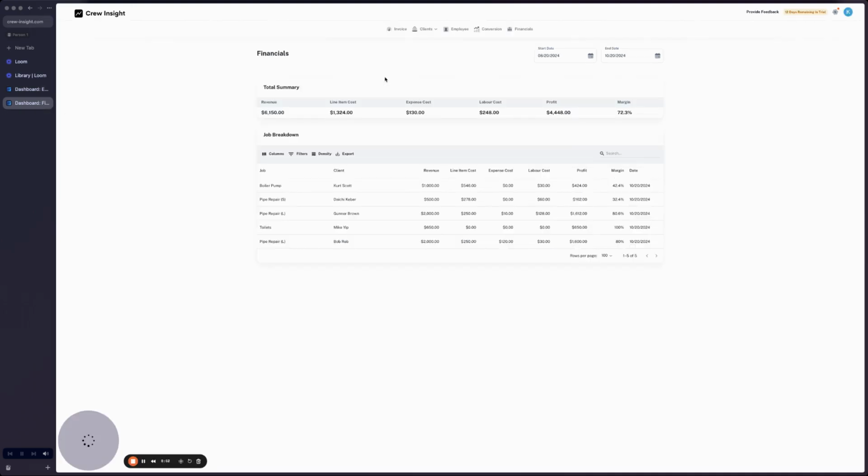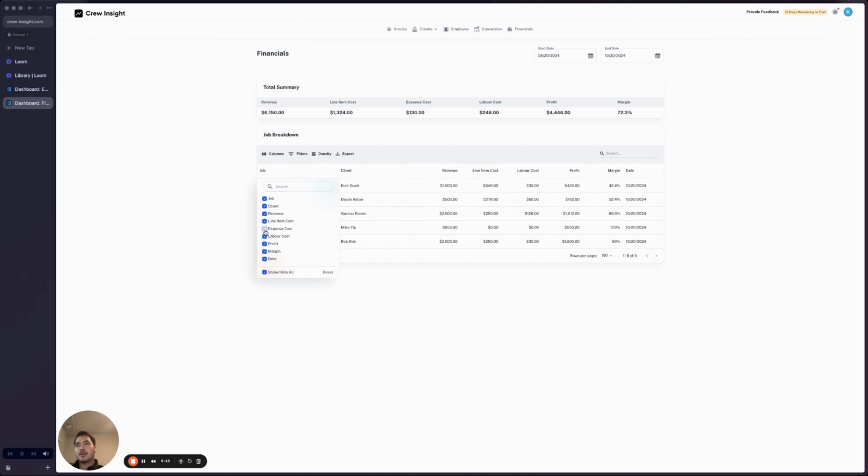The last thing I want to show is the financials page. In financials, what you'll see is essentially job costing. If you're on the Grow plan, you can see your job costing data. We will list all of the jobs for your one-off jobs in a date range, and you'll be able to filter this table how you like. If you don't mark expense and you just do line item cost, you can take that off.